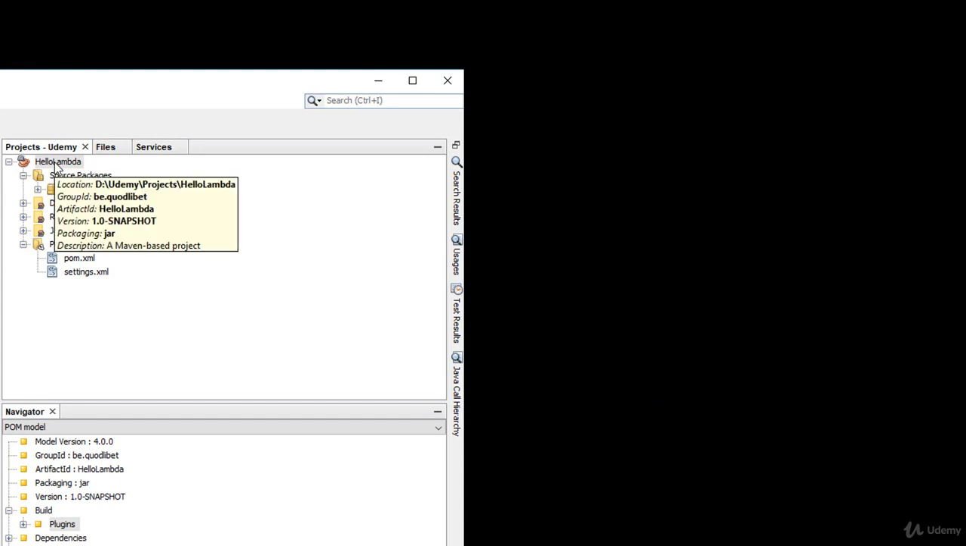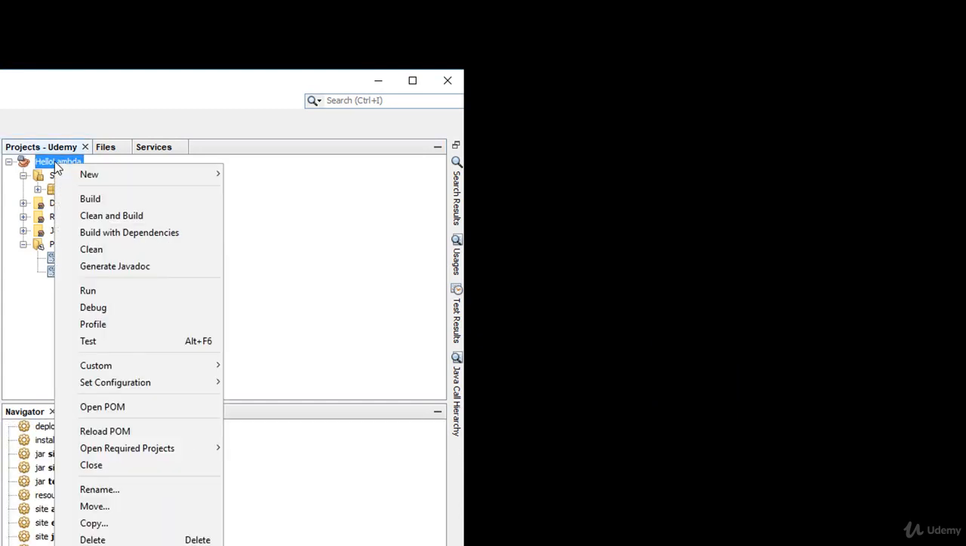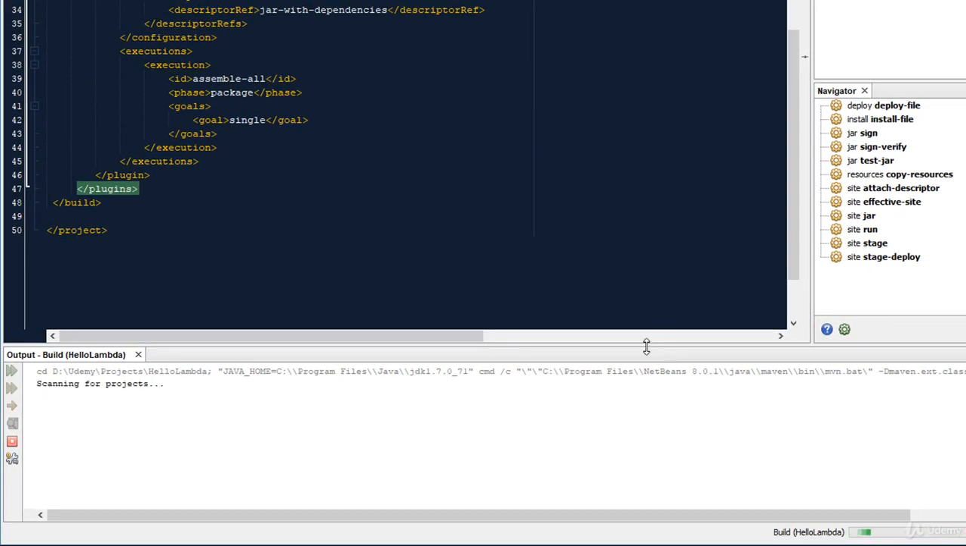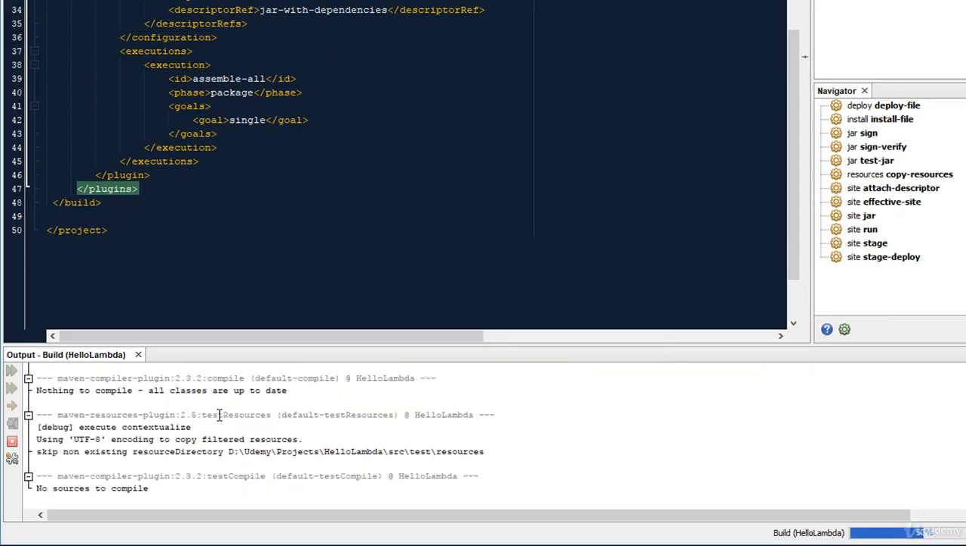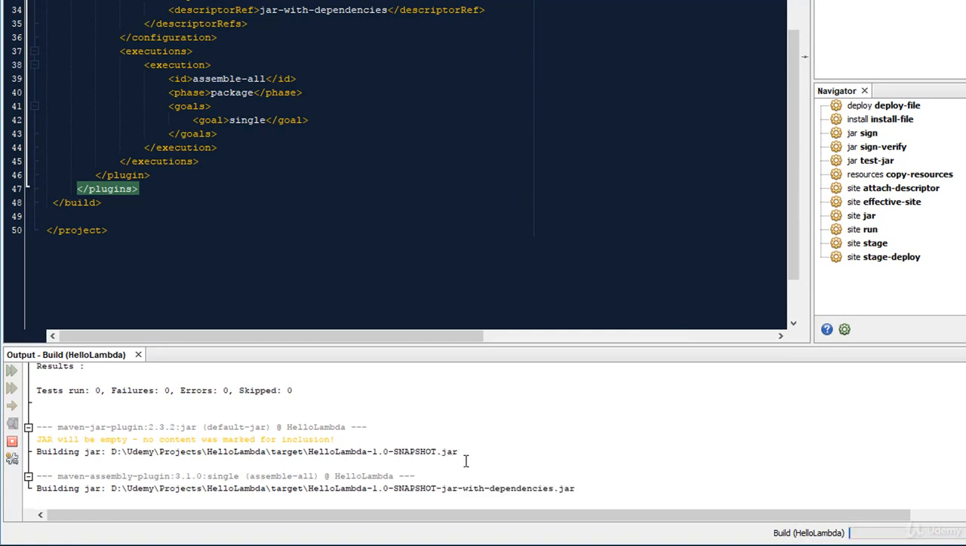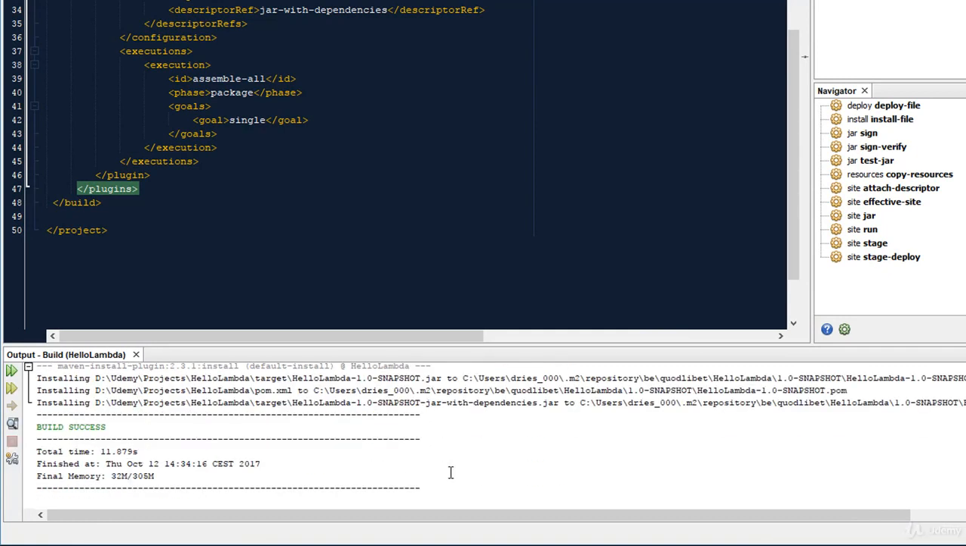To build a project, simply right-click on the project in your project navigation section, and you just click clean and build. Here at the bottom, you'll see that now it's building the project. And in this case, it will create 2 different jar files. The first one is already created, the normal snapshot jar file. And then the second one is the jar with dependencies.